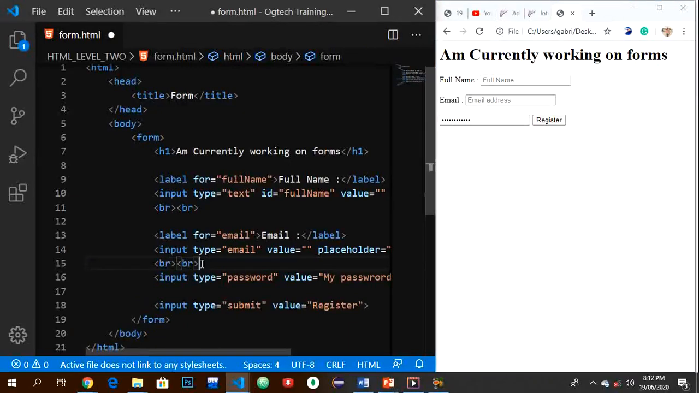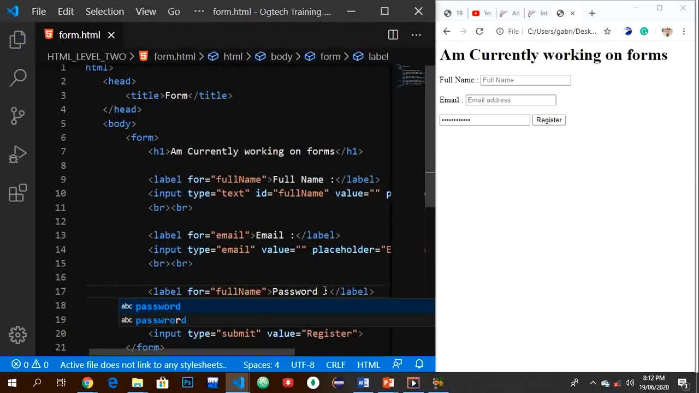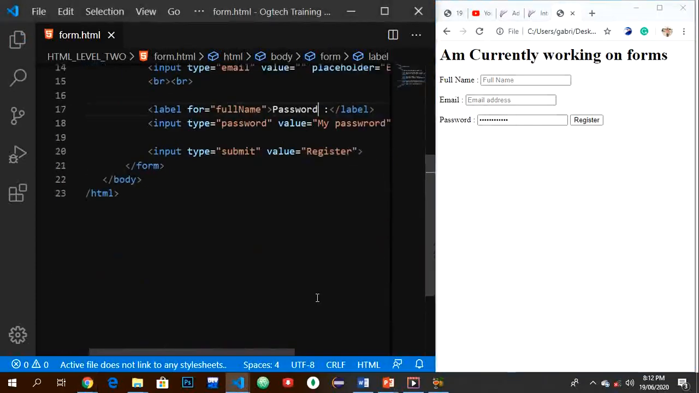I will also add another label and I'll call it password as well. Password. I save. I refresh. I have password. Alright. So we need to still change the label.